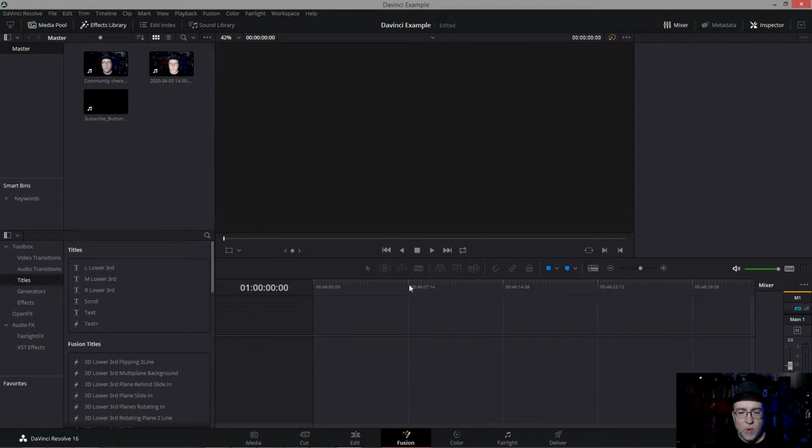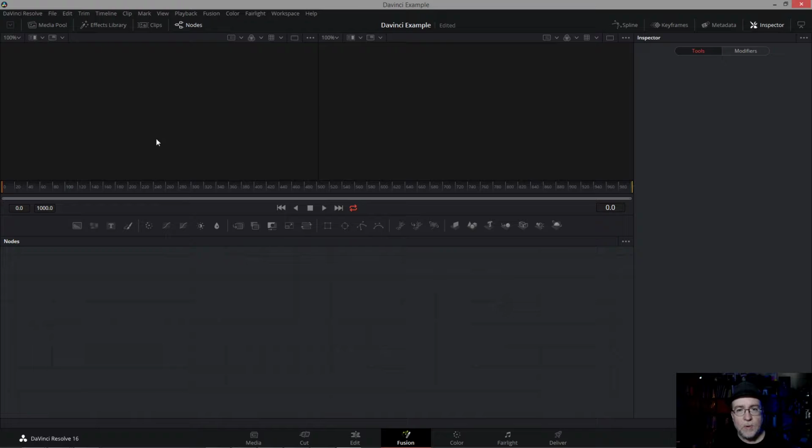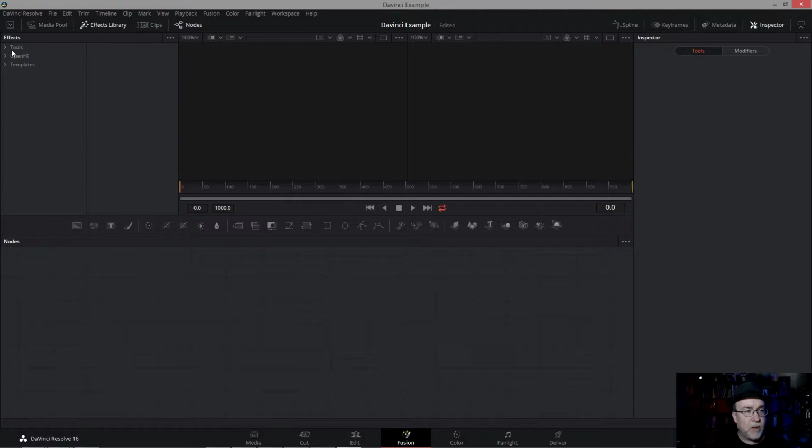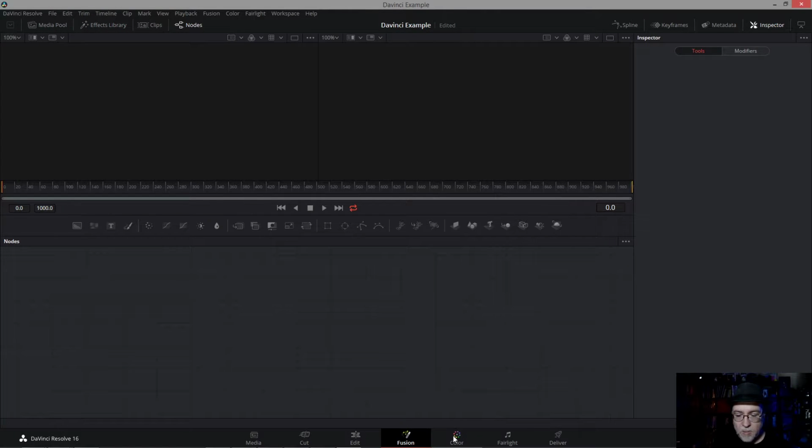Fusion is where you can do special effects, a lot of cool stuff. Remove the green screen, all that. It's a little bit complicated to use, but there's some cool stuff you can do with it. And this little icon there and little effects library there, those are the same things. Blur, colorize, all that. Don't want that at the moment.